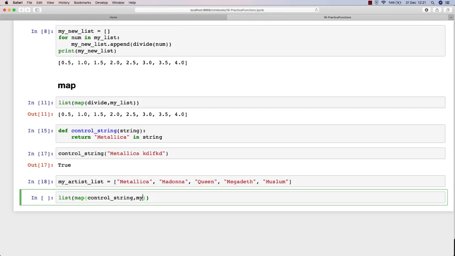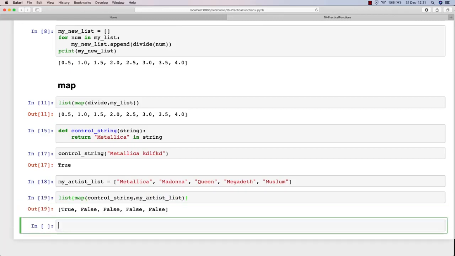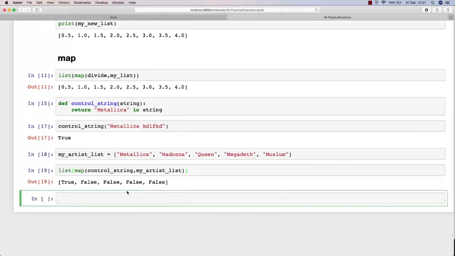So can I use map? Let's try and see. Control string, my artist list, and as you can see, yes, we can use this with strings as well. So it works with integers, strings, and whatever you want, as long as you supply a function and a list to it. We now get the result of true, false, false, false, false. So what if I want to get these elements that are true in a list?